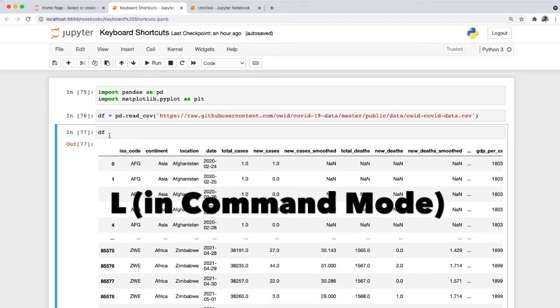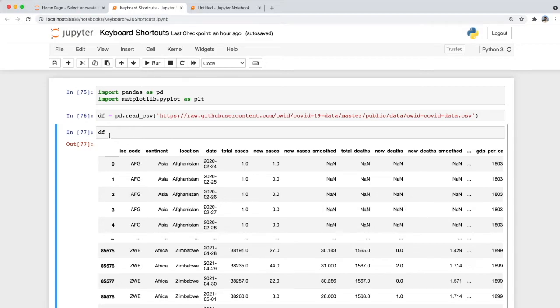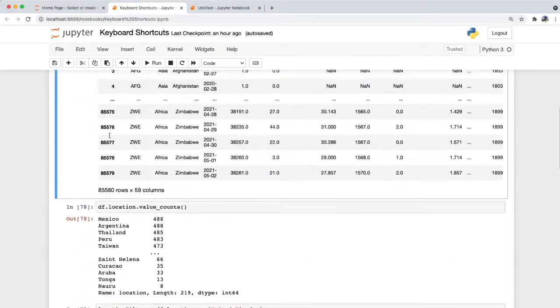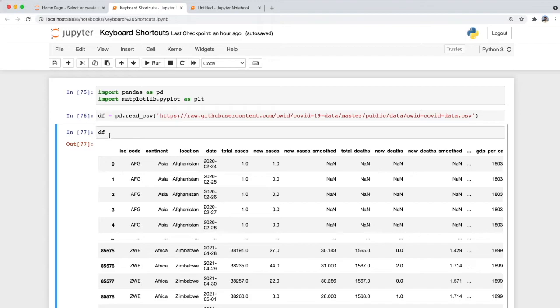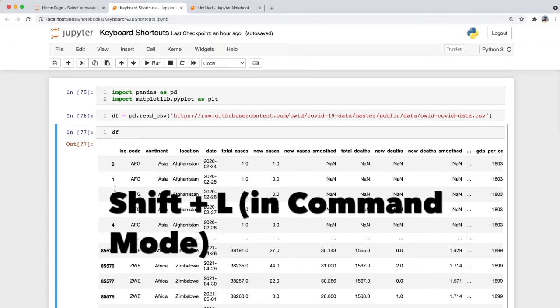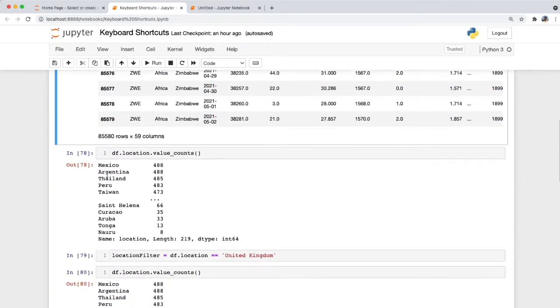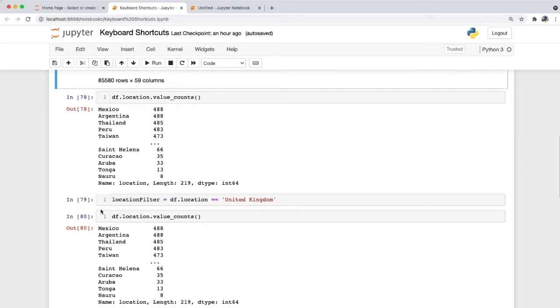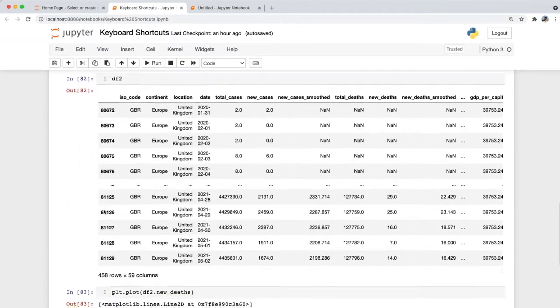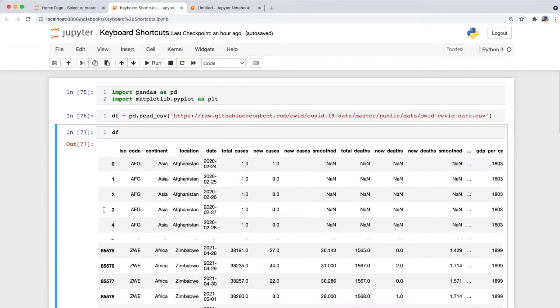But if we want to toggle the line numbers across all cells in our code, the keyboard shortcut for that is, while in command mode, press Shift L. And as you can see now, we have shown all the line numbers in all of the cells in our code. And again, to remove that, all we need to do is press Shift L again.